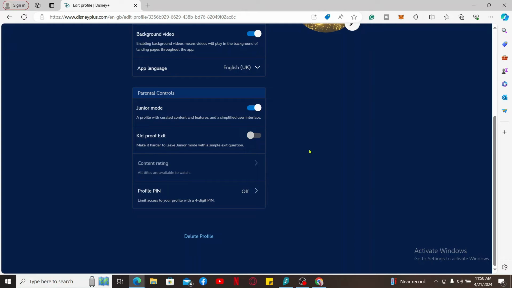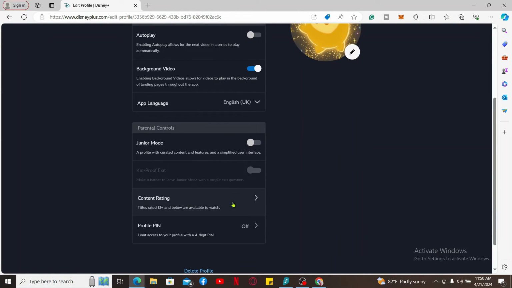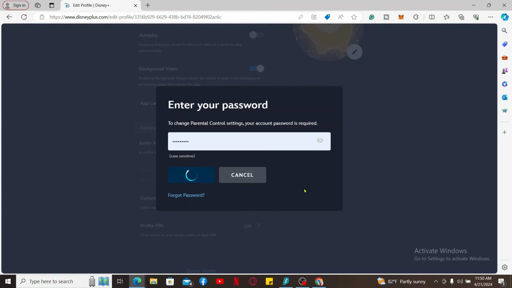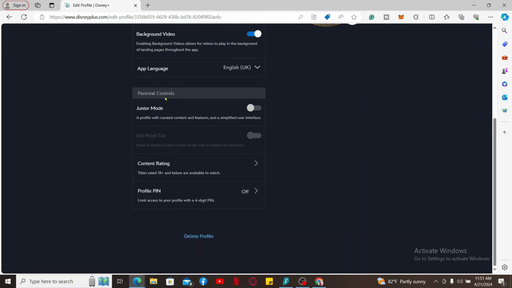You can also change your parental control settings by toggling off the Junior Mode and then clicking on Content Rating. Now enter your account's password to open up the content rating page and click on Continue. In the content rating option, you can adjust the options by simply selecting the content rating options and clicking on Save. So that is how you can easily change your parental control on Disney+.